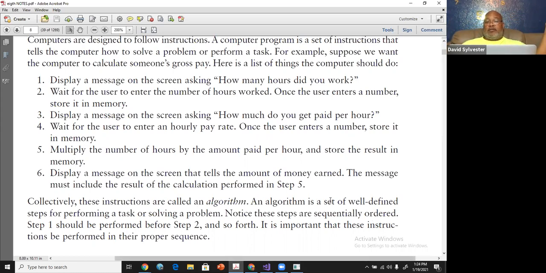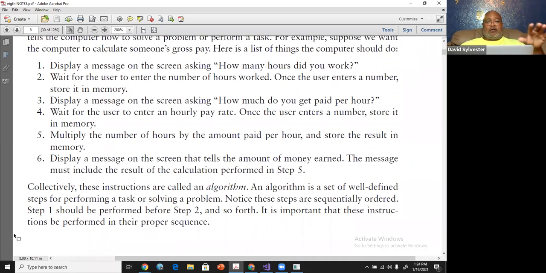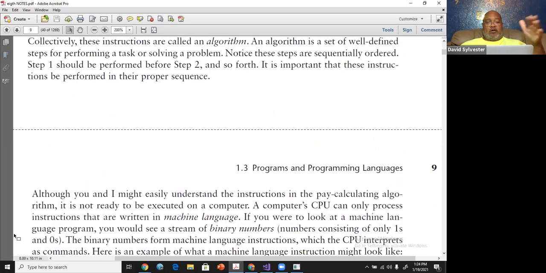That's all an algorithm is. And it says an algorithm is a set of well-defined steps for performing a task to solve a problem. So if you're telling somebody how to turn off a light bulb, what are the steps? That's your algorithm. So an algorithm is the defined step-by-step process to solving a problem.